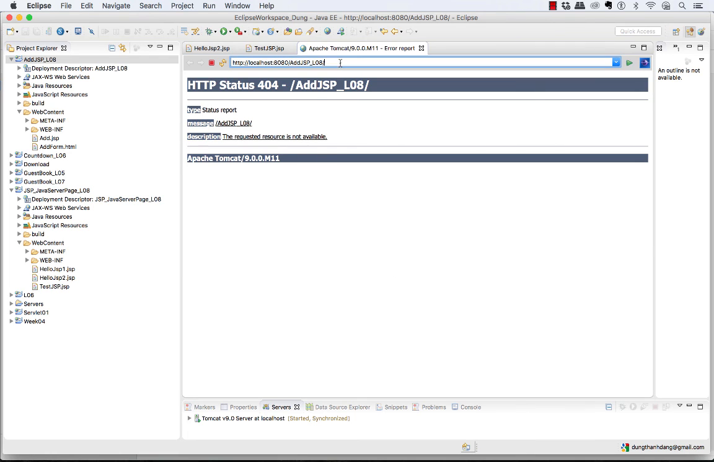And okay, we need to type the name of the JSP file. Okay, we have add.jsp. Sorry. Okay, I need to type the add_form.html here.